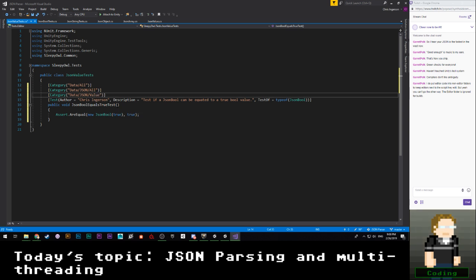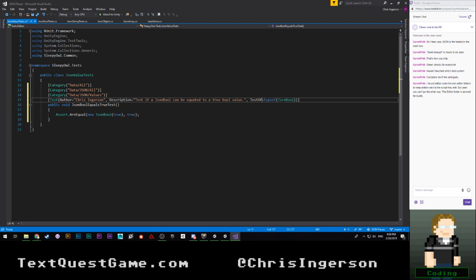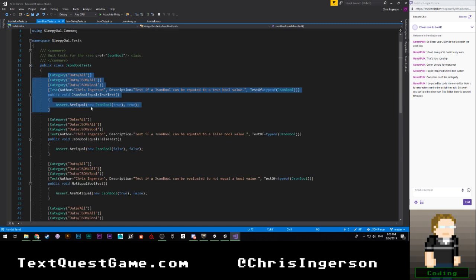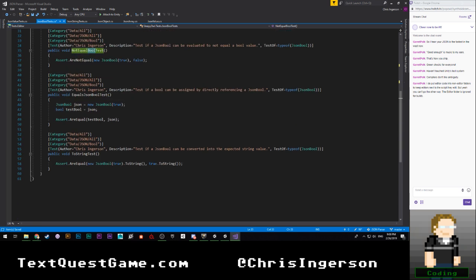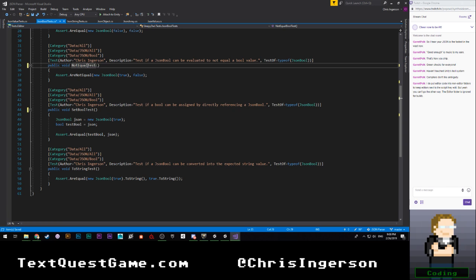I guess we'll just call this values. JSON value. Okay, so this is going to be equals bool test. Or how about set bool test would be the, yeah, that's a better name for these things. I'm just going to go ahead and just rename these. So I'm going to call this set bool test. That's just going to be called not equal test.